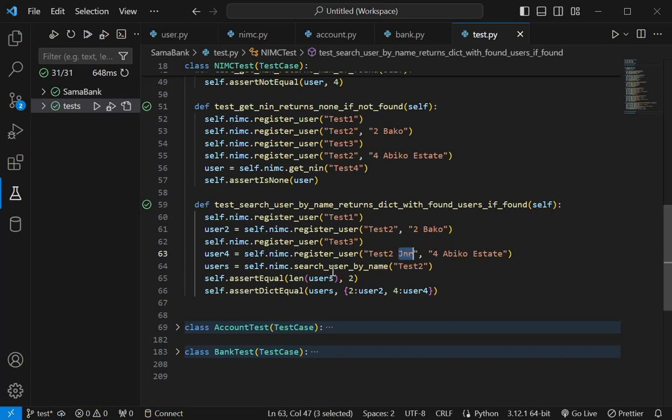Now I'm trying to search for a user by name test two, and these two users match that. So I'm trying to check if this method will return these two users. First of all, I check the length of what is returned. If it is two, meaning these and these have been returned, then I check that the dictionary returned should be something like this. Since the name of the first user is two, and the name of this other user is four, I try to construct the result the way it should be, and then I compare it to what is returned to see if it is the same.